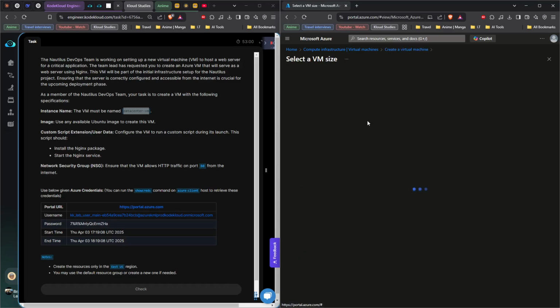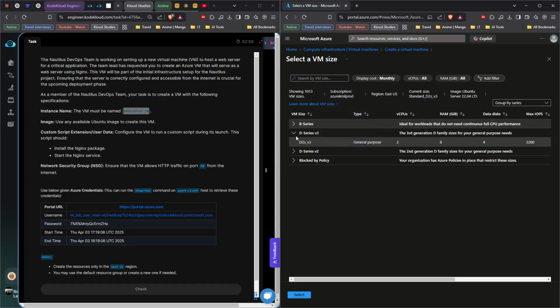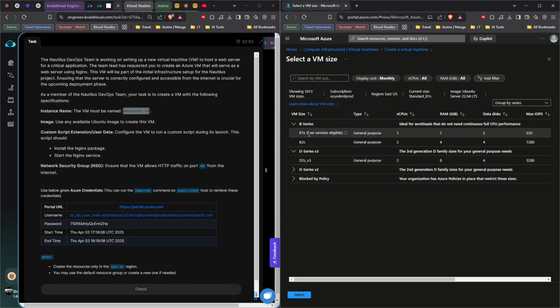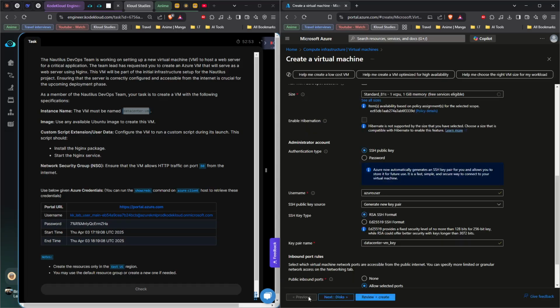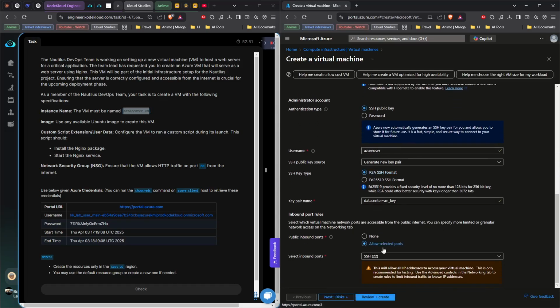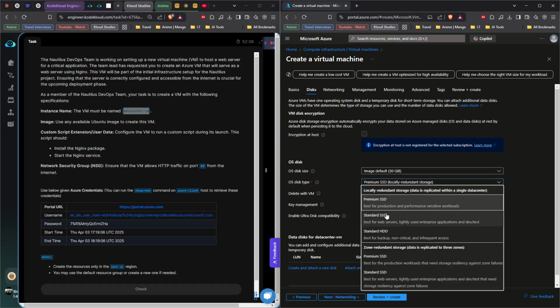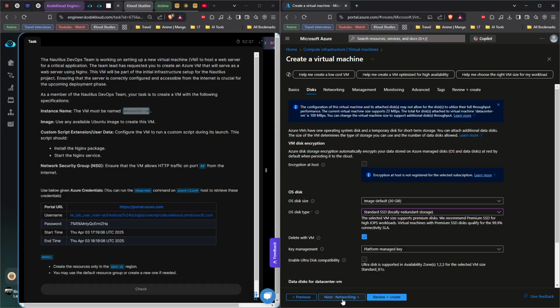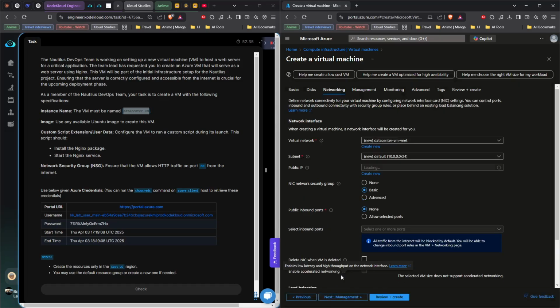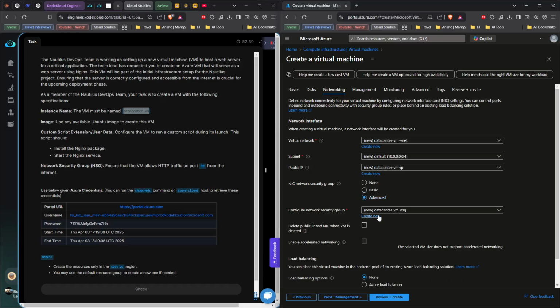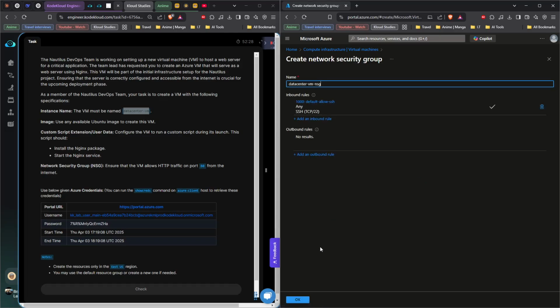For size, we're going to pick the B1s from the B series. And keep all this by default. Public inbound ports, we're going to choose none. Go over to disks. For OS disk type, we're going to choose standard SSD. Go to networking. We're going to go to NIC network security group, go to advanced, click create new.